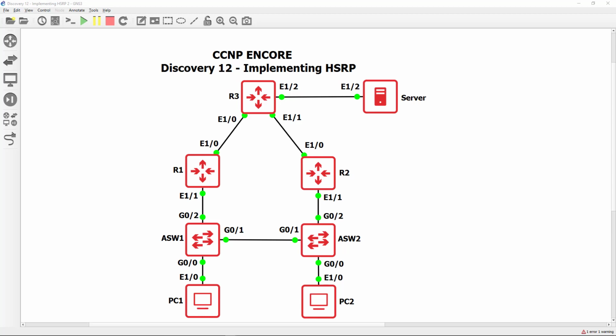Now, the standby router also sends hello messages, but it's also listening for those periodic hello messages. And if it doesn't see those hellos for a specific hold down period, it's going to assume the active forwarding role for the packets that it does not hear from the active router.